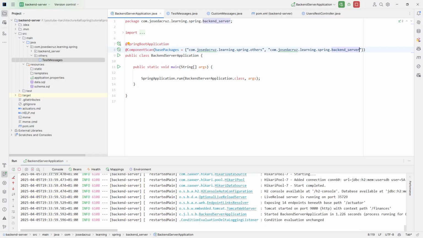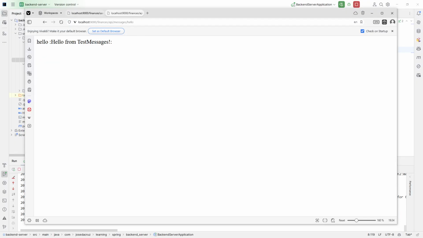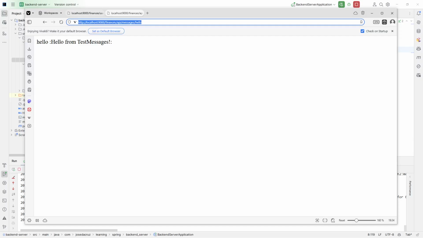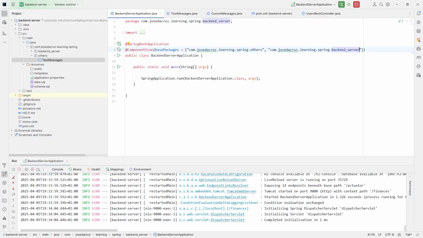So let's wait for this to start, and then when we try to execute our hello now, we can see the message "hello from text messages." And if we try our users like this, we can see it's working for both. But now it's our responsibility to handle both at the same time. This is one possible solution.